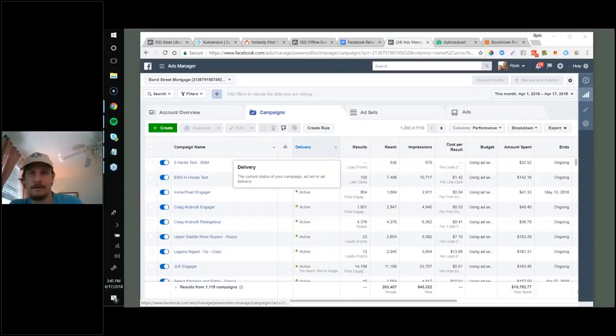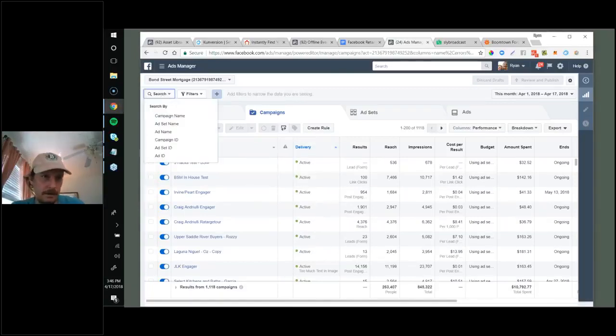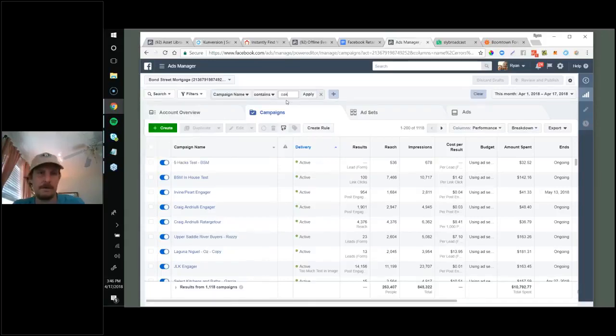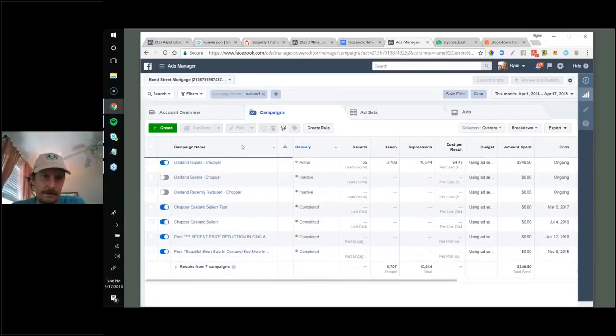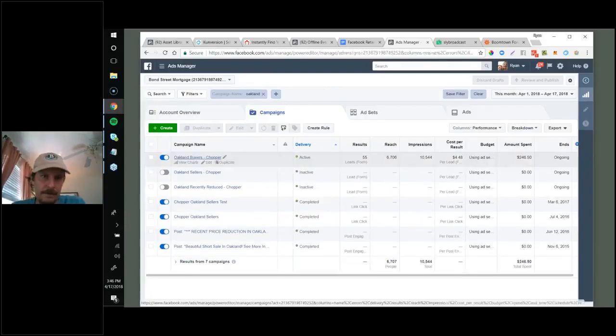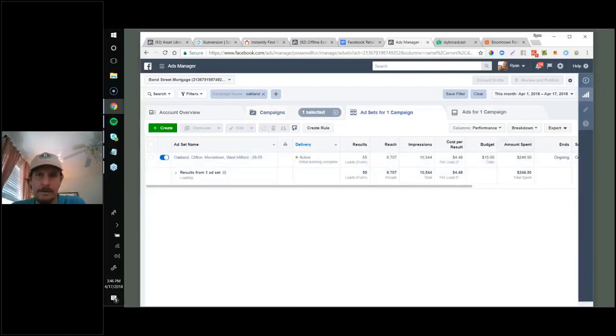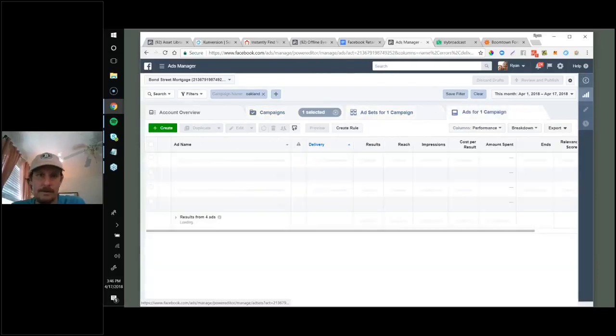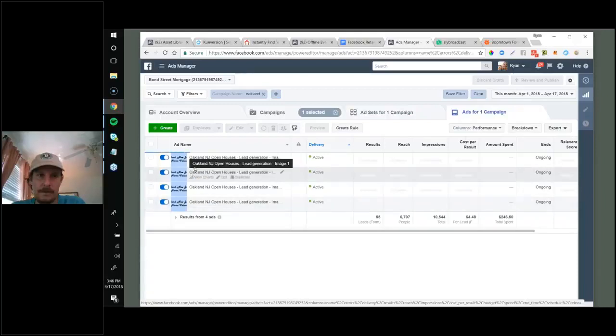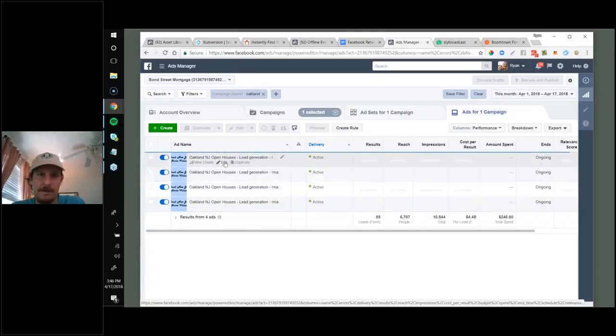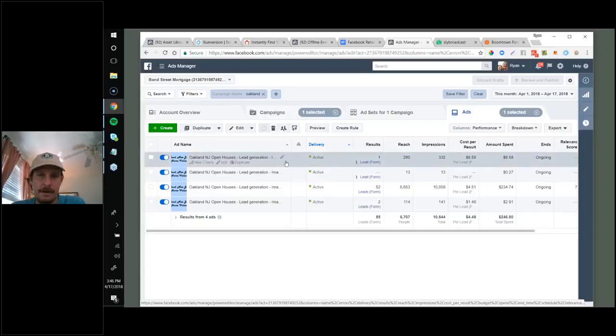Sometimes lead forms are funny. If you fall out of that area, it doesn't let you see the post. Weird. All right, Oakland. The Oakland buyers one, yeah. Cool. Am I on the right page here? Click edit on there. Yeah, that should be right. Okay.